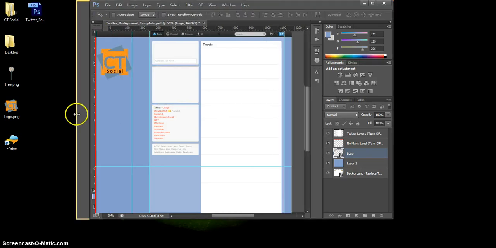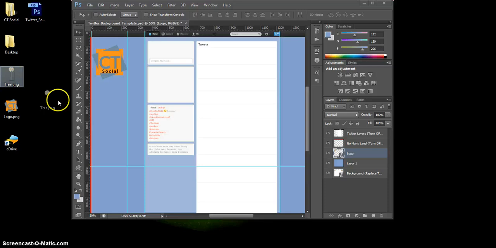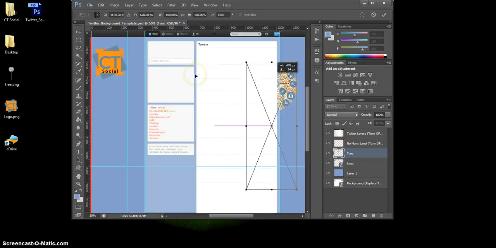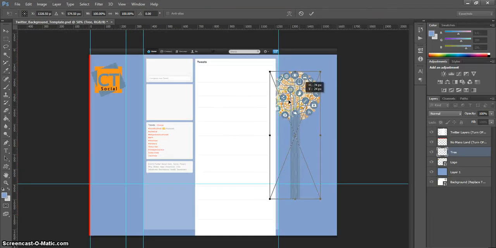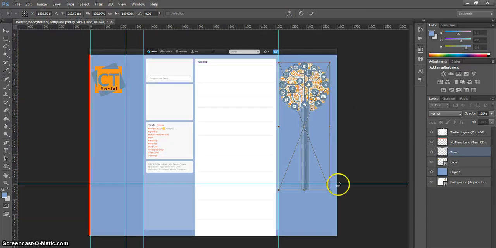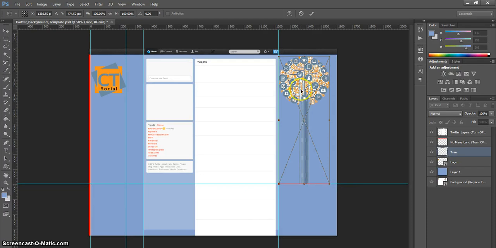And the next thing that I wanted in my background is this little social tree that we have, and I'm going to go ahead and put this on the opposite side. And this ruler down here on the bottom is to indicate the average screen height. So most screens will not be taller than this, and it's pretty safe for me to align the bottom of my image with that margin.